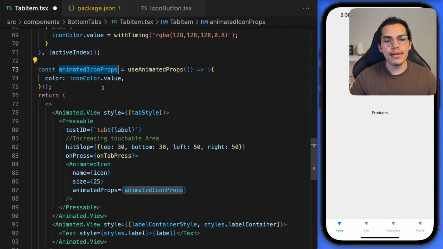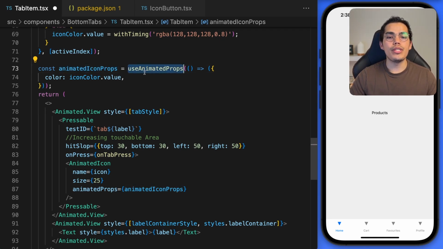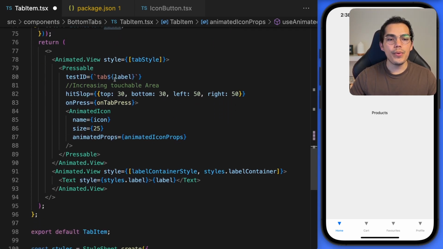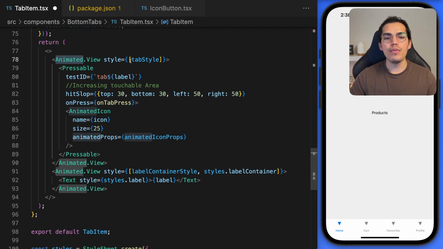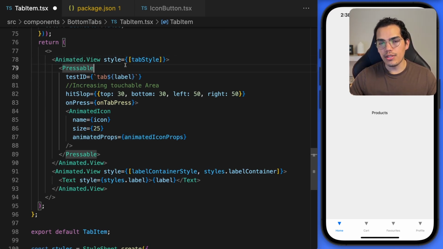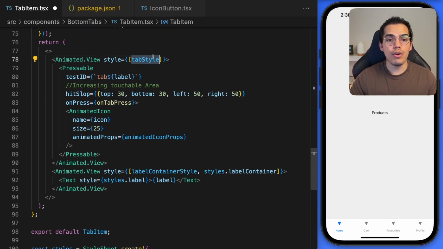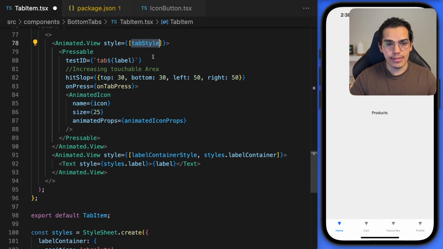Then we have the animated icon props. We are using the hook use animated props, and we're putting the color. Cool. And now we're returning this animated view, which is going to take the tab style, which as we just mentioned, is going to be changing the position on the Y and X axis.